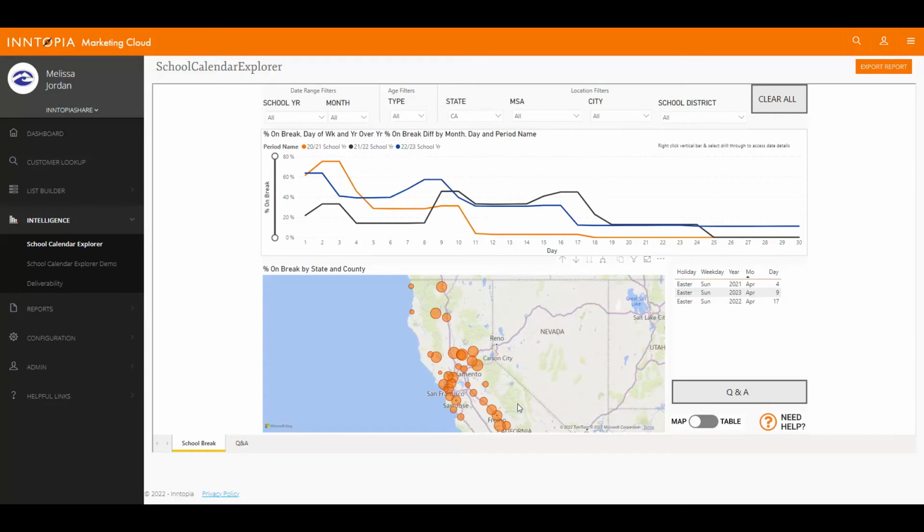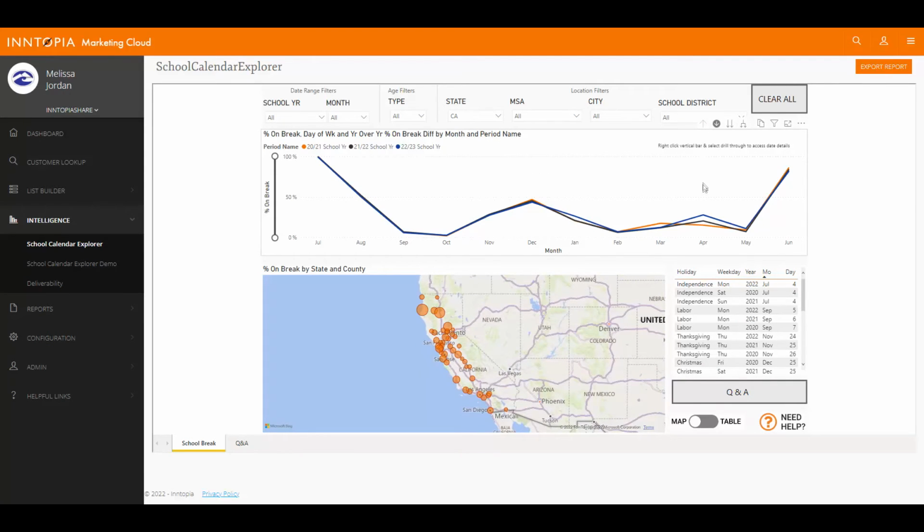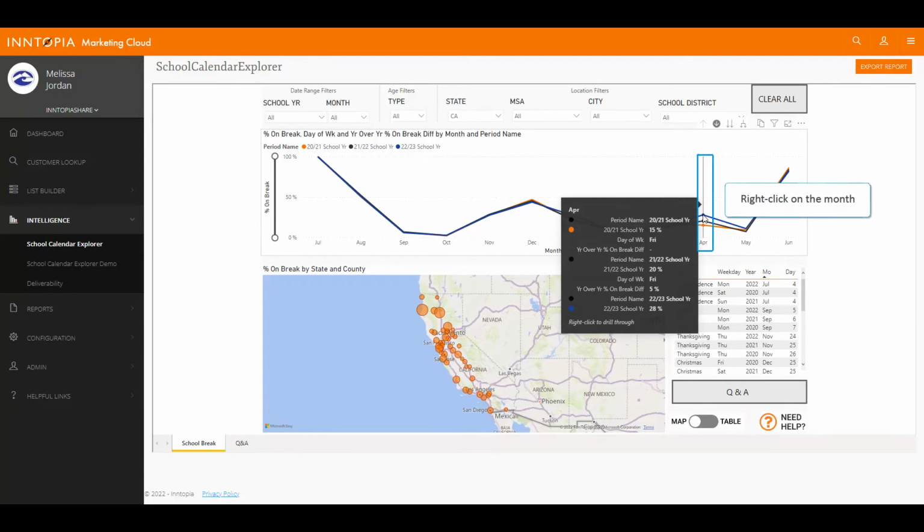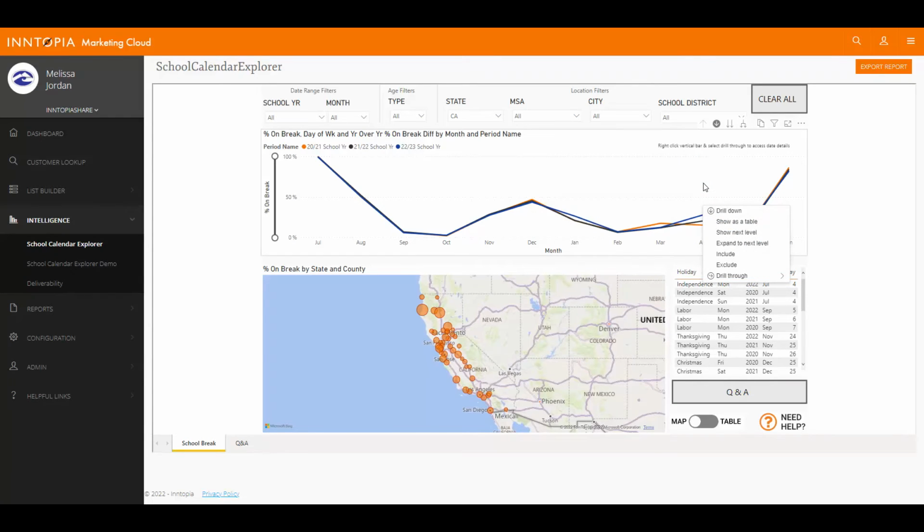Let's go back to the % on break chart to look at some other details. When looking at the month view again for California, you can look at detailed data for each day. Hover your mouse over April and then right-click to view the menu. From there, select Drill Through and then Date Detail.